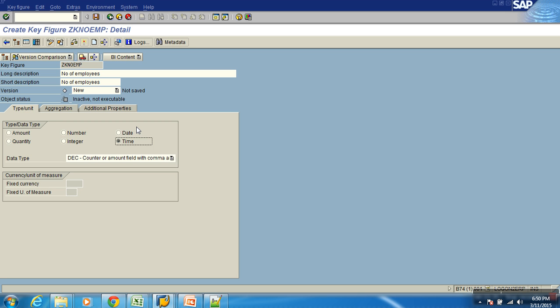Again, time, two options. If you want to calculate the number of hours between those times, then it will be a key figure. If you want to do time-based analysis, then it will be what? Characteristic. If you want to use the date or time in calculations, it will be a key figure. If you want to use it as part of analysis, then it will be a characteristic.